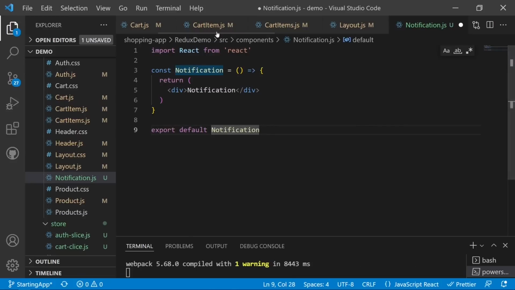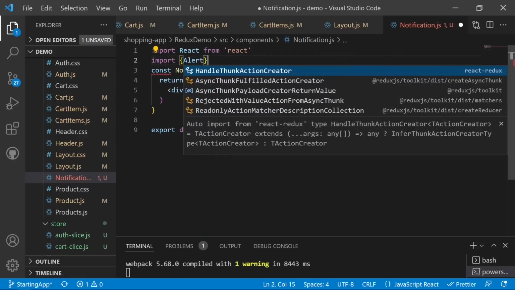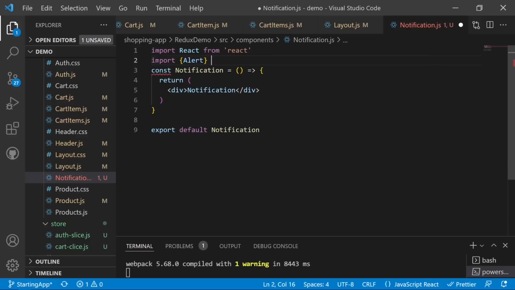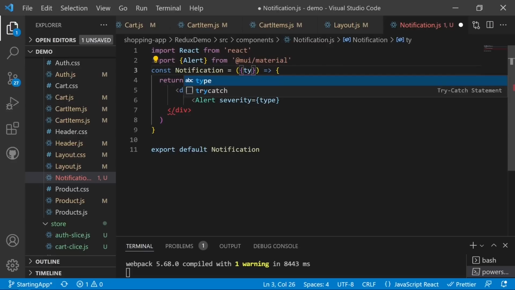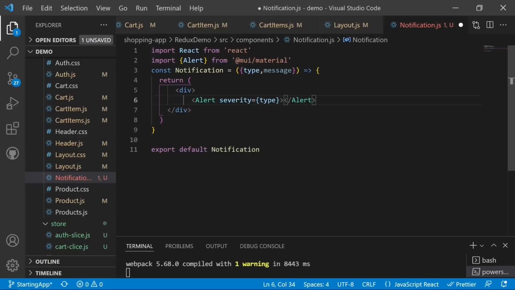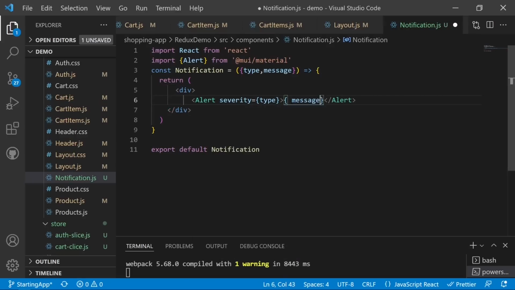And now Material UI is installed, and now we have to import something from Material UI, which will be the Alert. So we will show the alert box from Material UI, and it will be imported from MUI material inside the notification. Then we add the Alert, and it will contain two props: severity, which will be equal to the dynamic severity. So we get two props here, the type and the message we want to show, and the message will also be inside the Alert. So now we have created the alert box.